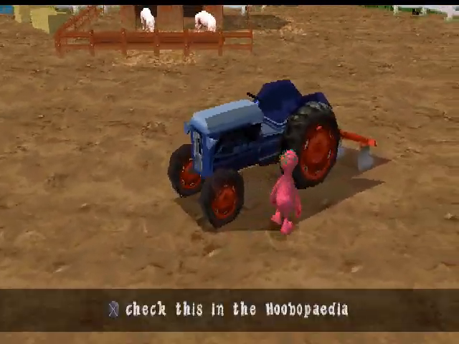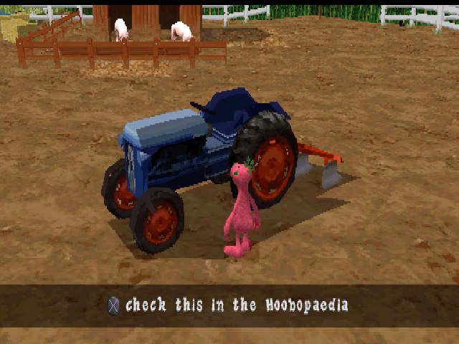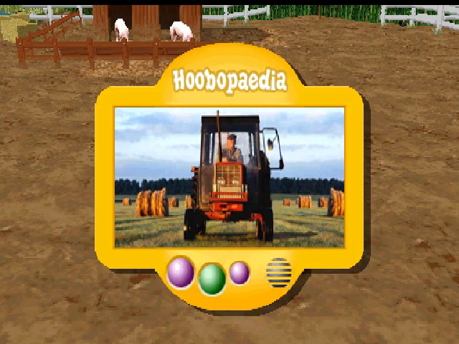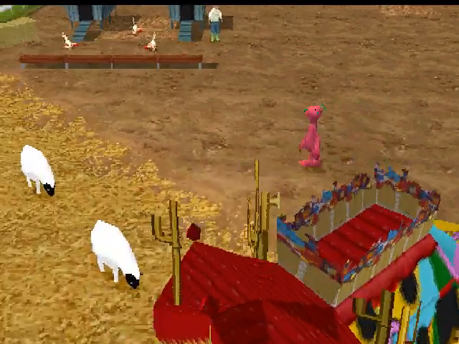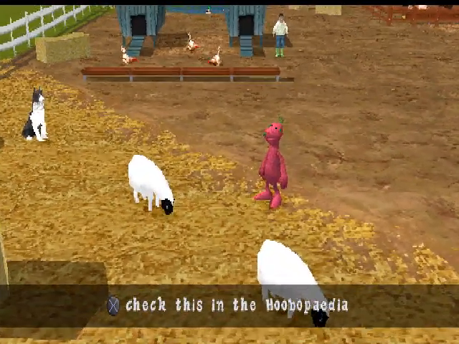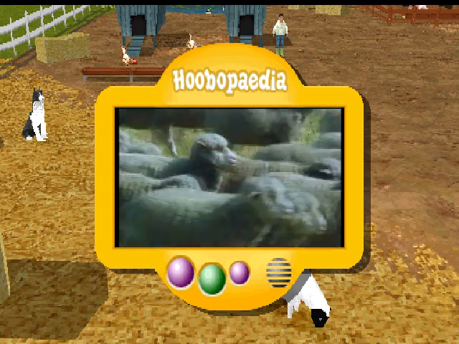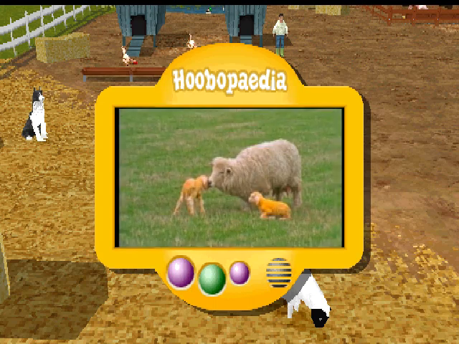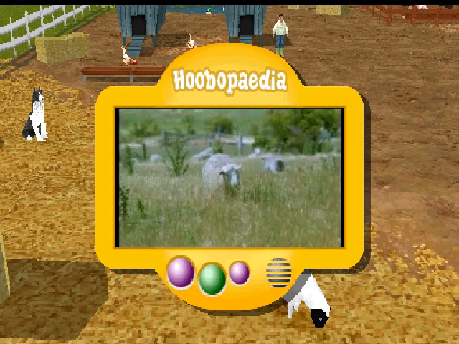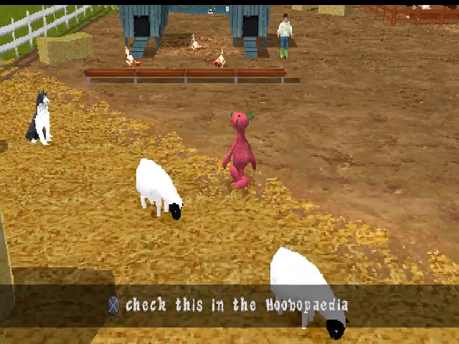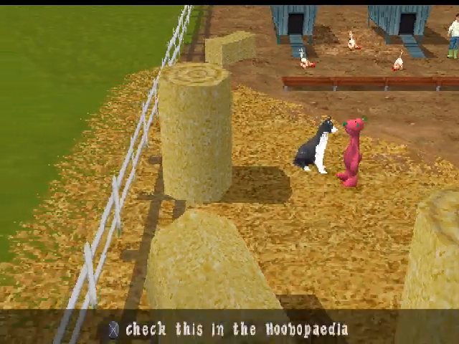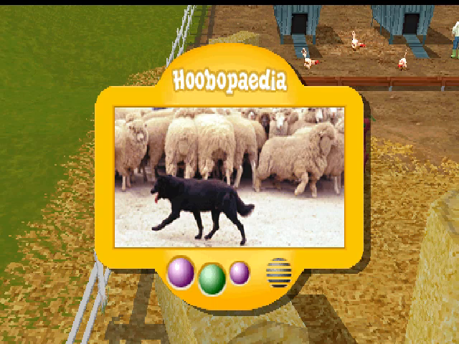Hoobygroovy! Look at this cool tractor! This vehicle is a tractor. The farmer uses it to pull all sorts of things. Look at all these haystacks. Here we have sheep. Sheep grow soft coats to keep them warm in winter. In spring, the farmer shears off the wool and it is then used to make clothes. This animal is a sheepdog. Sheepdogs help farmers round up their sheep.